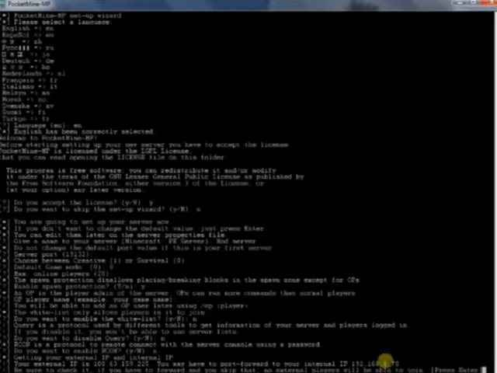Now the system will give us some information we may need later. This is your internal IP. You or your friends may need to use it to connect to your server. Press Enter. Now the server starts running, and when it's ready it should say Done.